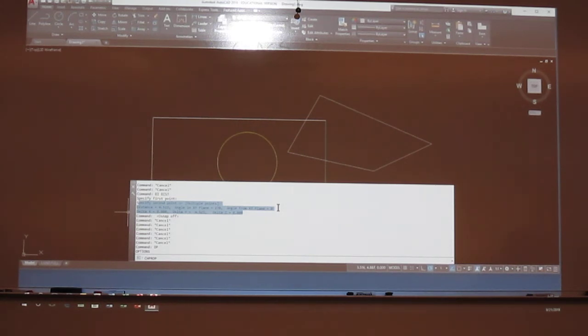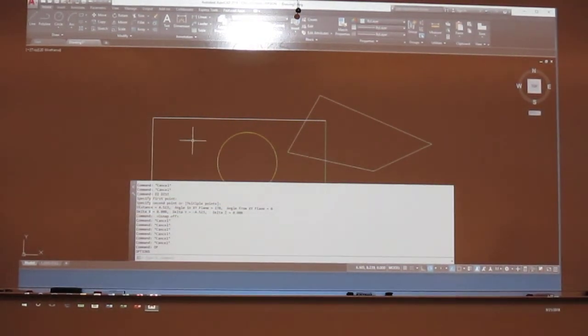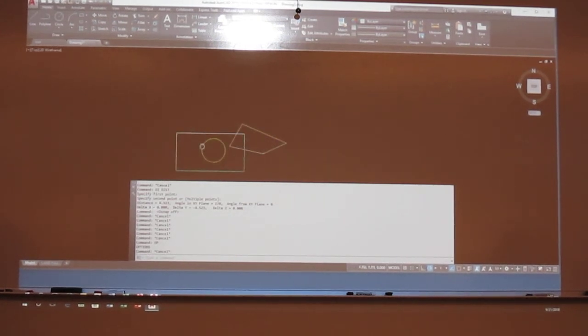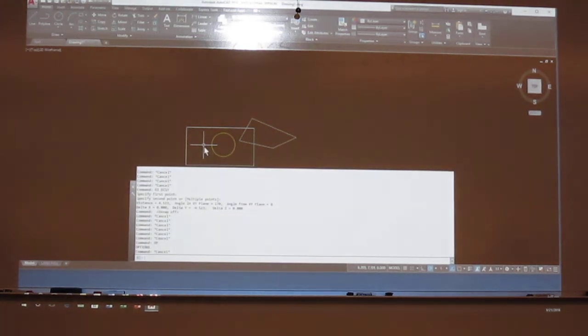Okay. So specifically on that distance command, I know the distance I just clicked is now 4.523. The angle is at 270 degrees. It moved 0 in the X, it moved that all in the Y, and none in the Z. So you get some good information on that. And that's the distance command. Now to get rid of the text box, just hit F2 again.